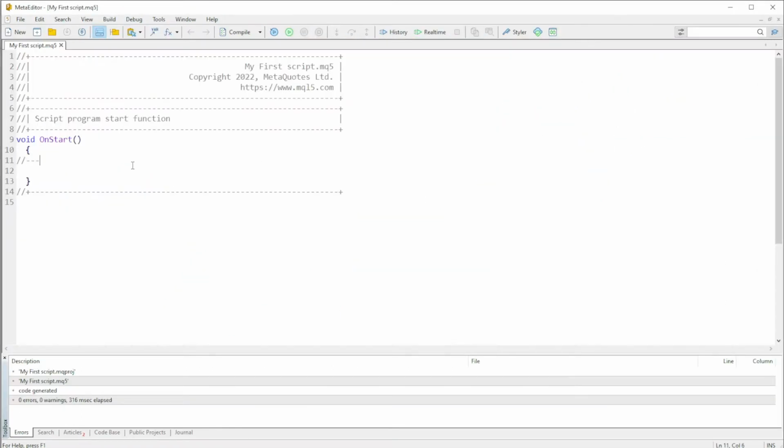So we have looked at variables. We said that a variable, I'm going to comment that out, is a container for a data type, basically.